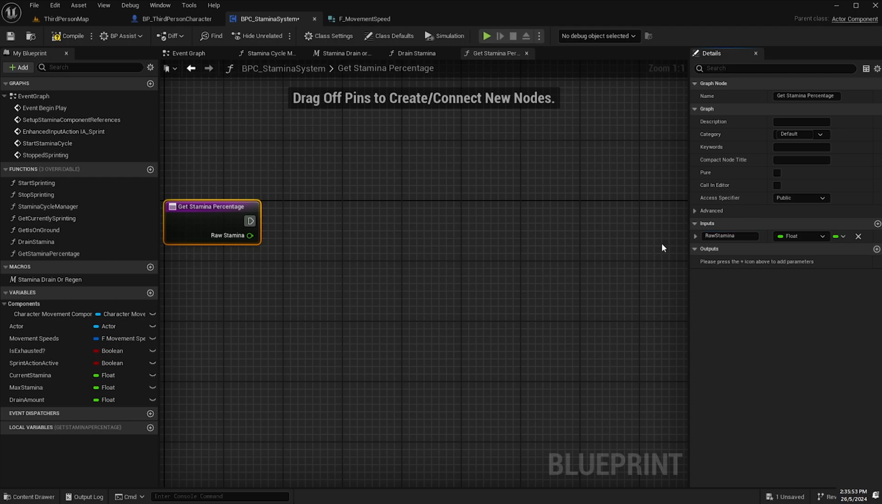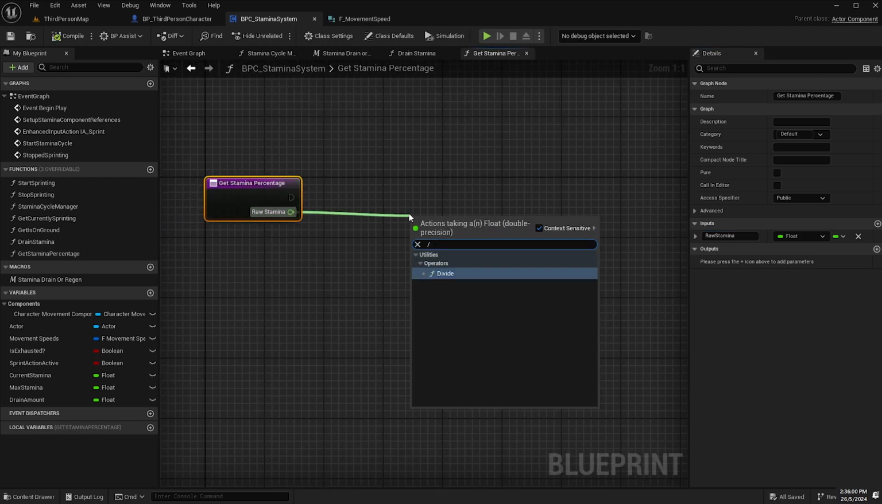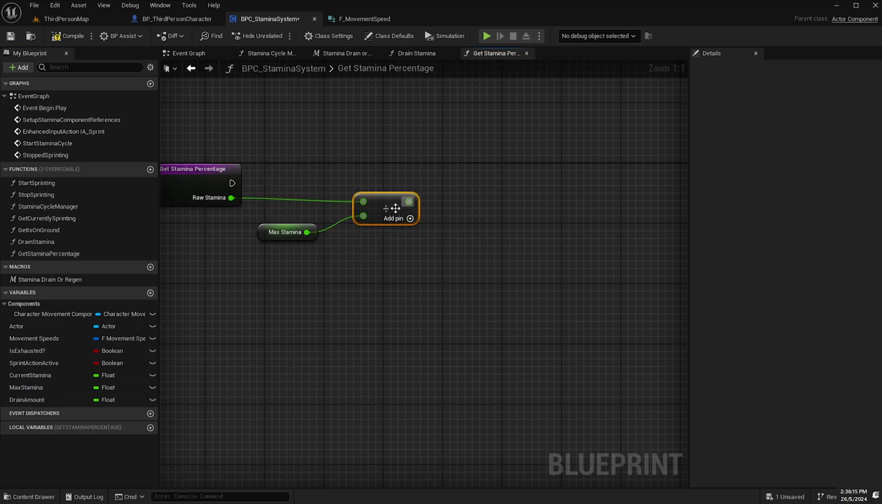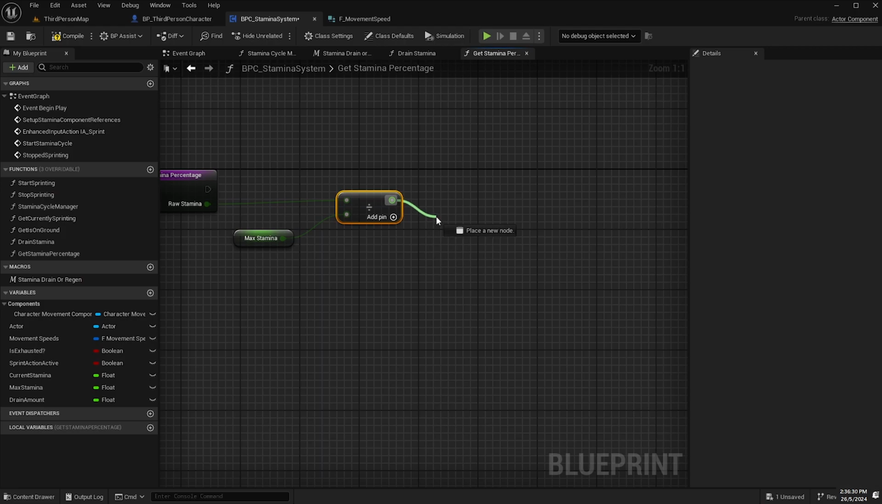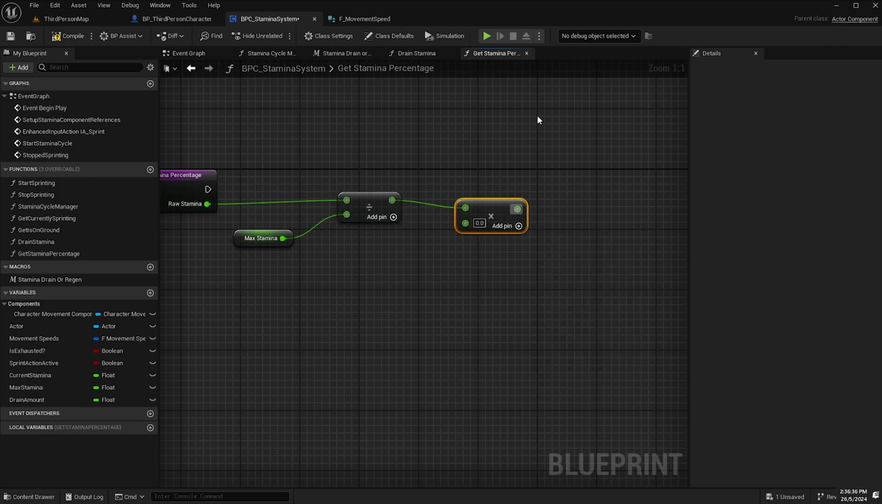And then we want to get the raw stamina and divide it by the max stamina. So in this case, if our stamina was 50 and we divide it by our max stamina, the output would be 0.5, but we want to change that into a percentage. So we'll do multiply by 100.